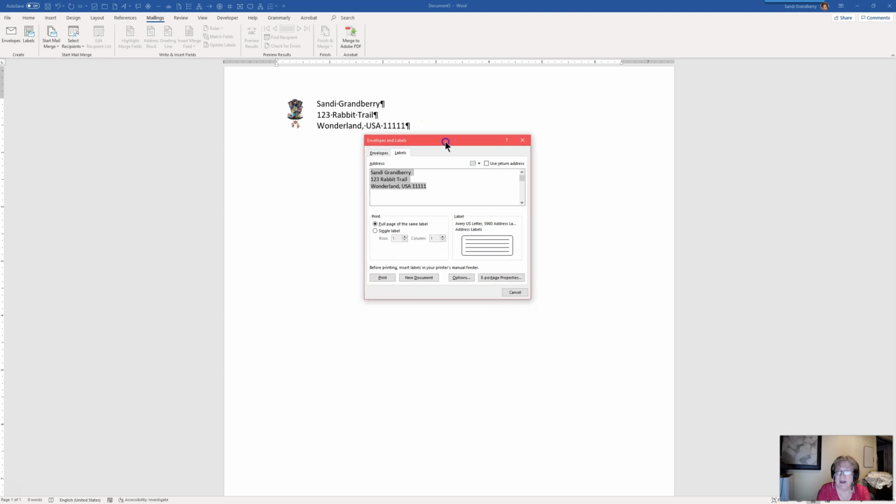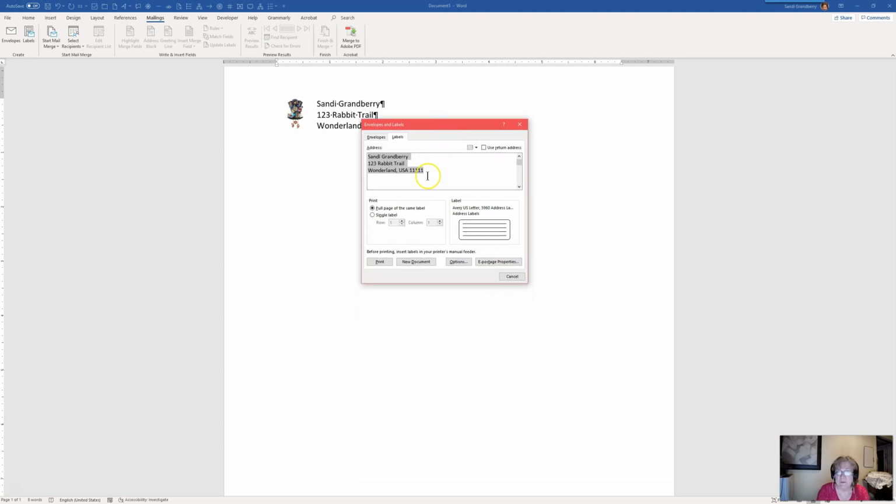When you get into the labels, you have several options. You can do a full page of the same label, which is what you're going to do for your address labels, or you can do a single label. If you do a single label, then you can select what row and what column the label is that you want to print on. We're going to do a full page of the same label for this assignment.